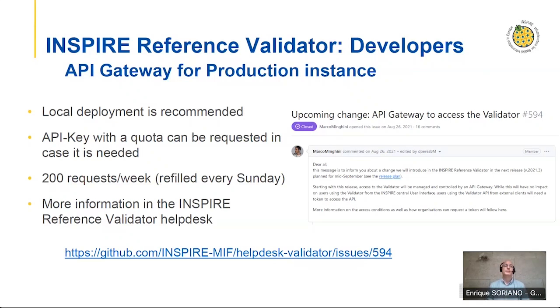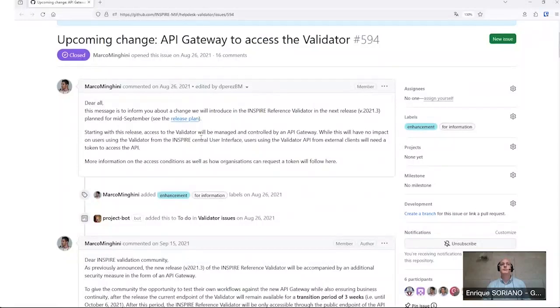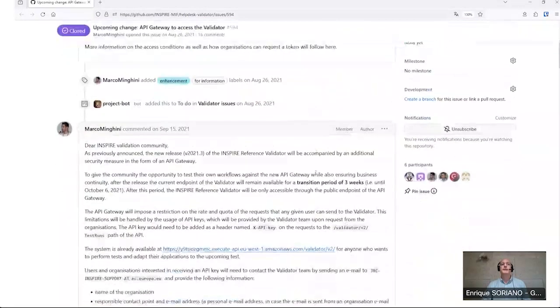Nevertheless, there are some users that cannot deploy the validator on their own premises and still need to use the validator in an automated way. So for those users, the API gateway is in place, and they can be provided with an API key limited to 200 requests per week. You have further details in this issue in the helpdesk on how to request and obtain an API key. It's an easy process where an email is sent and validated, and you will be provided back with the API key.